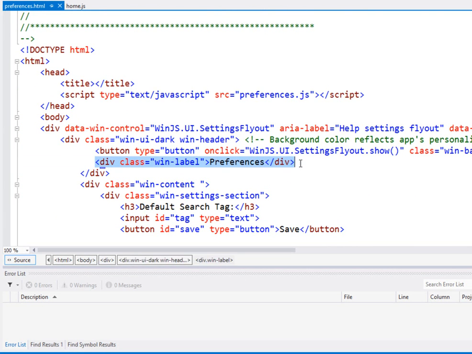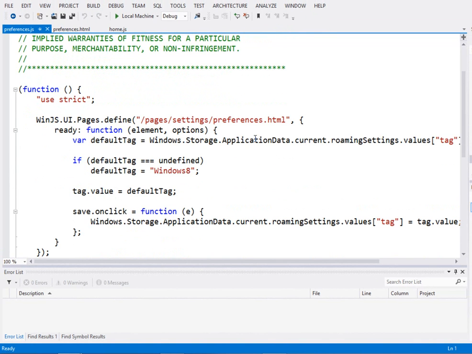I go ahead and give it a label here, preferences, which will be the title of the flyout. And then I just have a very simple setup here where I've got a header that says, here's my default search tag, a text box for input that I'm going to call tag, and then a button that allows the user to save the new tag. Okay, real straightforward. Now I associate some JavaScript with this. And if we look at what happens here, this gets a little interesting. We'll see that I go and look in this thing called roaming settings.